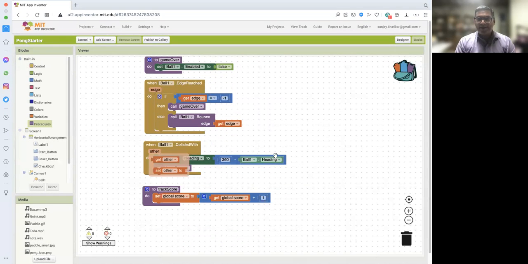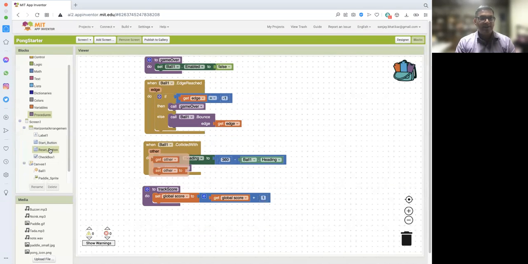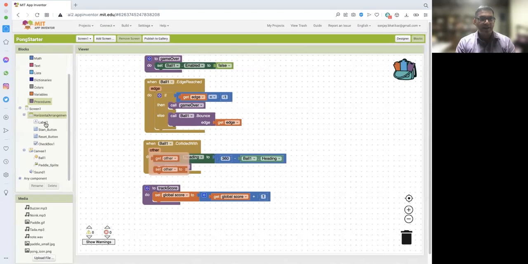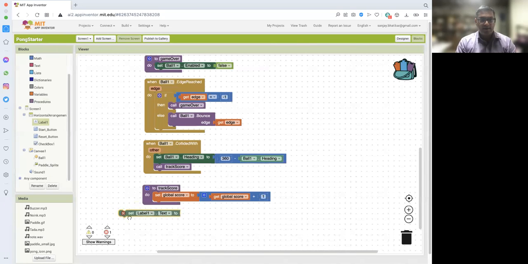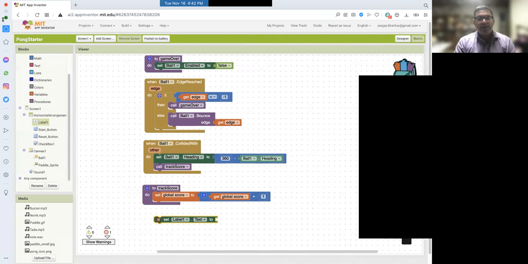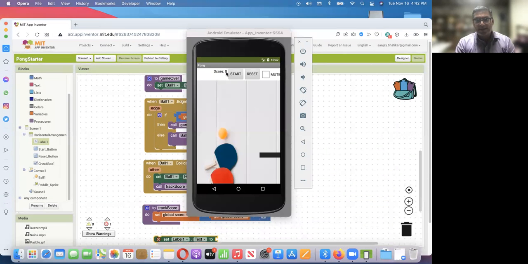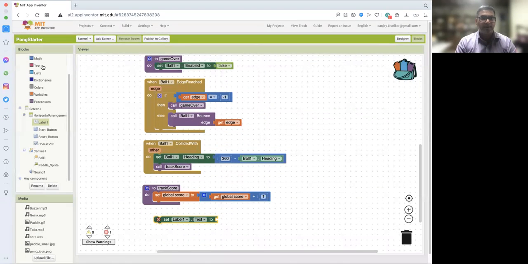So again, another get set opportunity here, this time with the label. Where is the label? Here it is. So set the label text property to the score, and I want to show the score in a certain way. Going back to the emulator, I have score, colon, space, and the score. I also want to track the maximum score in any game. So I want the label to show text in a certain way, which I'll get into next.